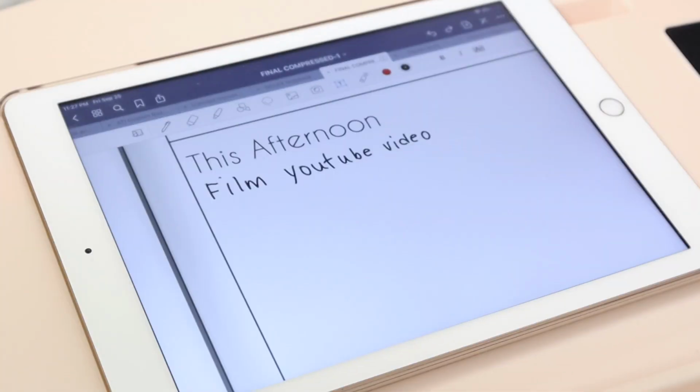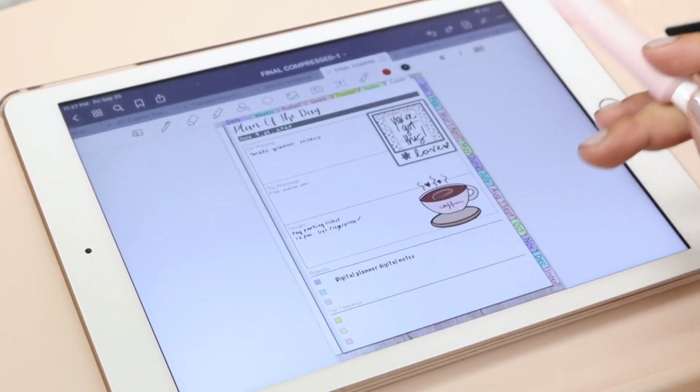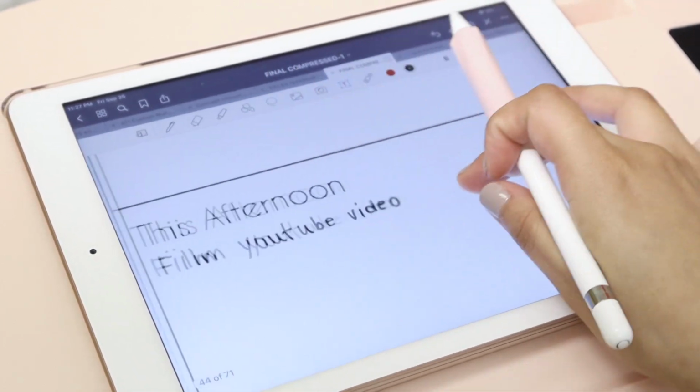One of the best features to come out of the new update is Scribble. Basically what you can do is write out your notes and then it changes it into text to make it look like you typed it up instead of hand wrote it. So let's say that you're writing out something. This is my digital planner, but I don't like how this came out.